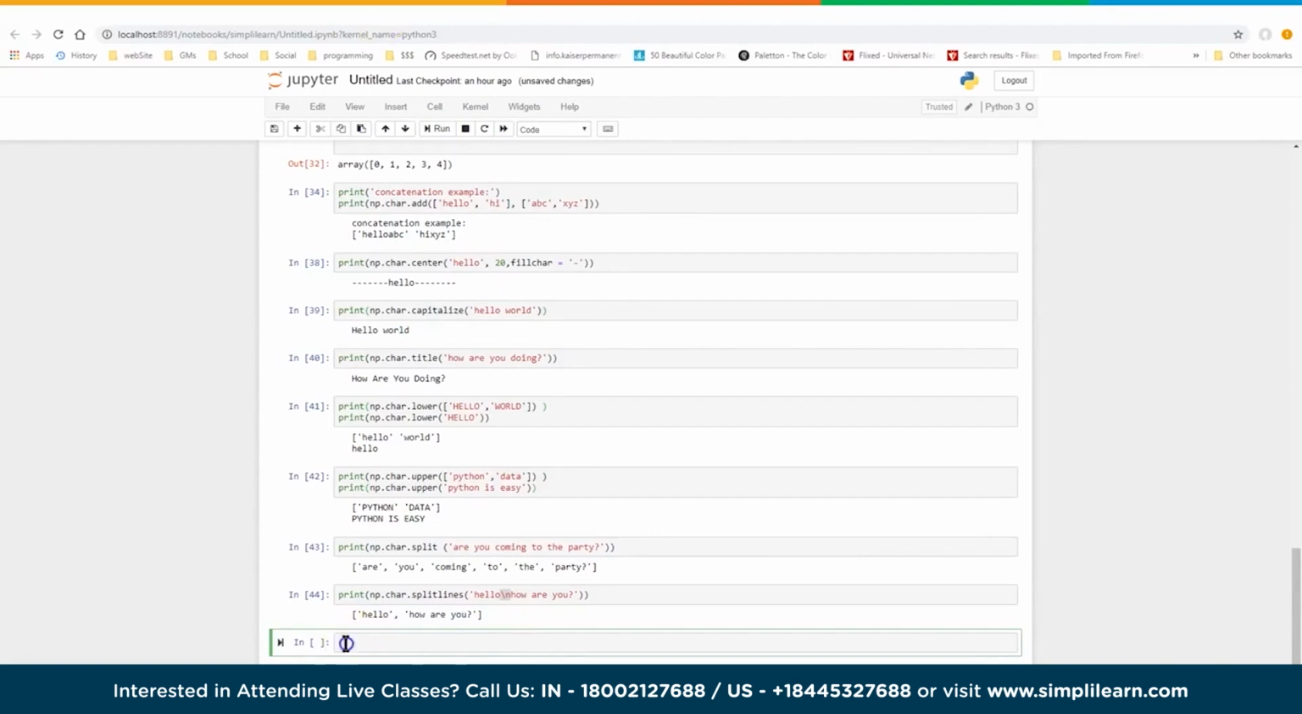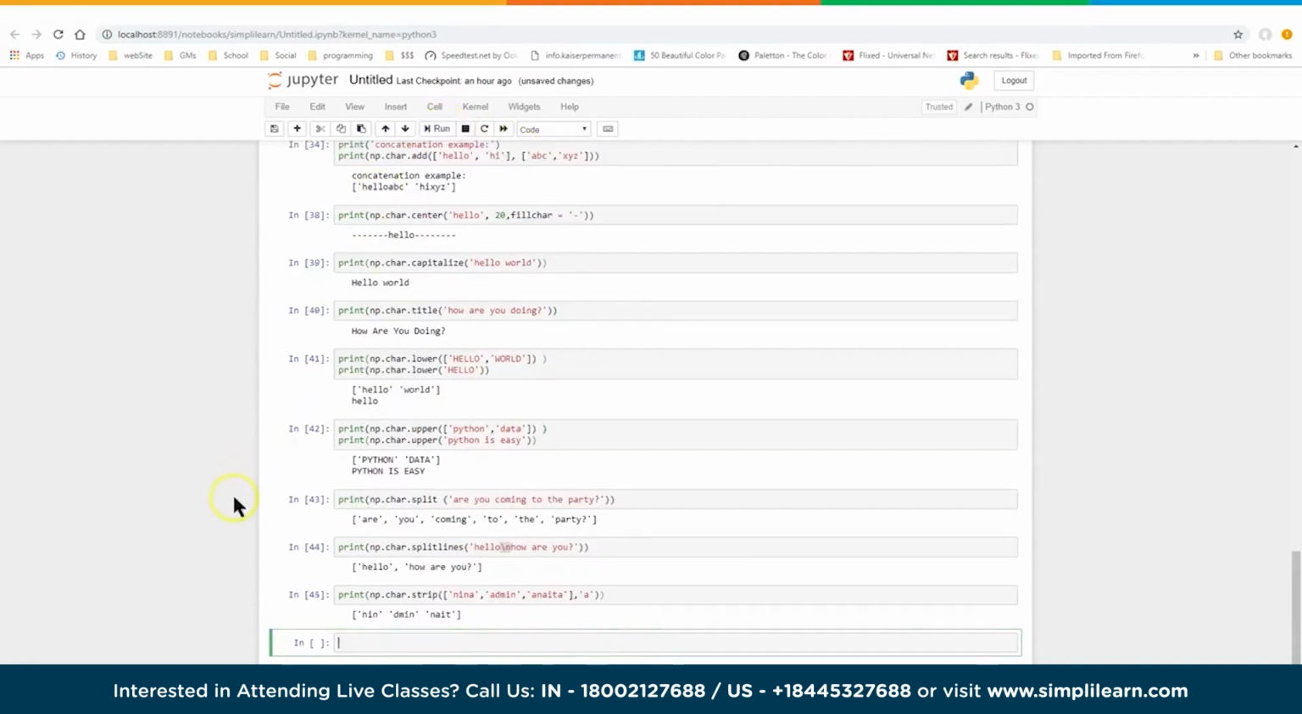And let's just review three more before we wrap this up, commonly used string manipulations. We have strip, and in this case we have Nina, admin, Anita, and we're going to strip A off of there. And let's see what that looks like. And then you end up with nin, dmin, nit.